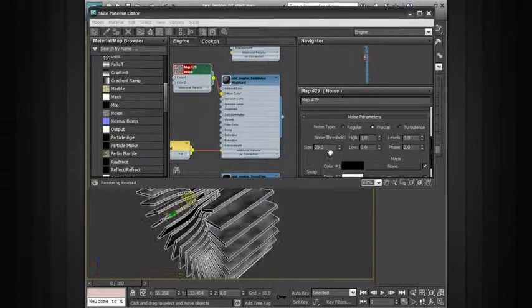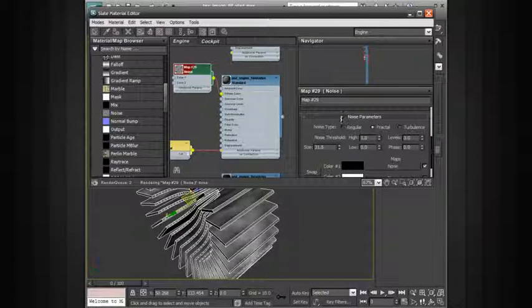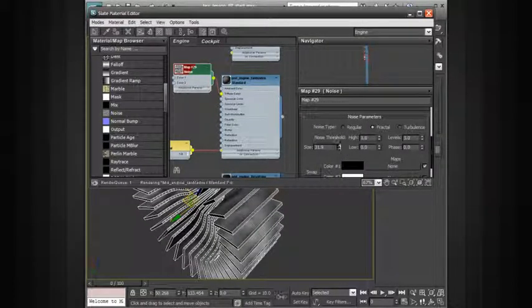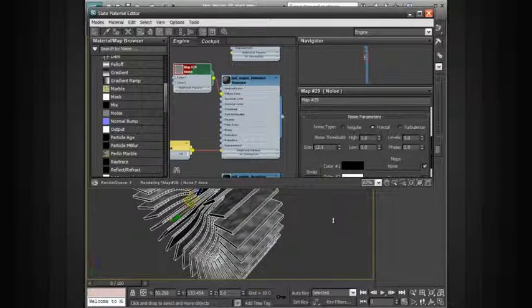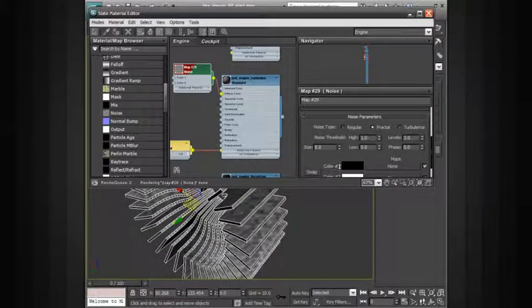We can change the size. So right now it's fairly large. We can go ahead and increase that size. You can see that that gives us something like that. If you want to get a very small dirt type effect, you can decrease that size to something like that. You can keep going down very small. Get some variation in there.